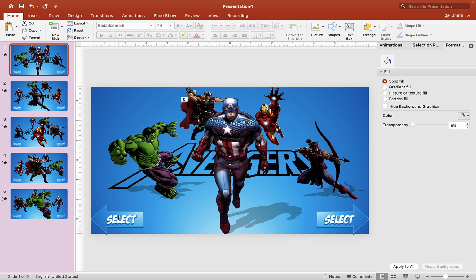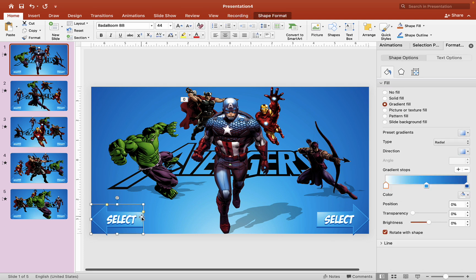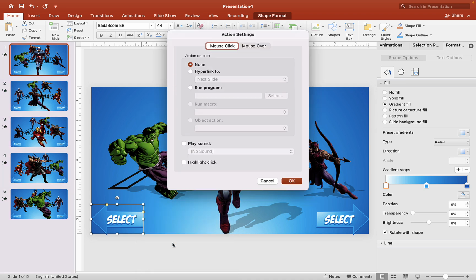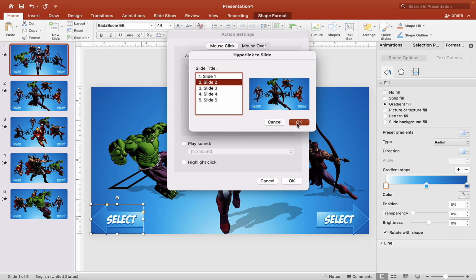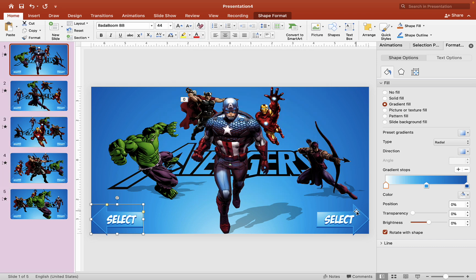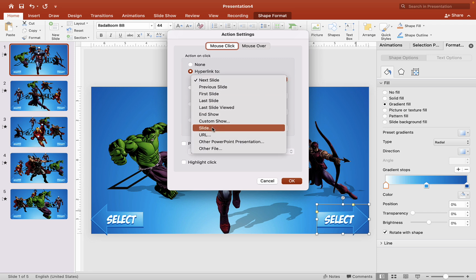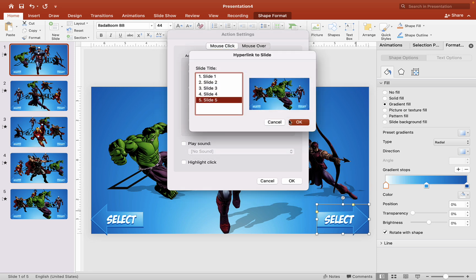Now we can link this to the next slide. So this first arrow, we want to link it to slide 2. And this arrow, we want to link it to slide 5. So this one will link to slide 2. So we'll right click on that and go to action setting and then go to hyperlink. Open this and go to slide and select slide 2 and hit OK. And for this one, we want it to link to the last slide. So action setting, hyperlink, and then go to slide and link it to slide 5.